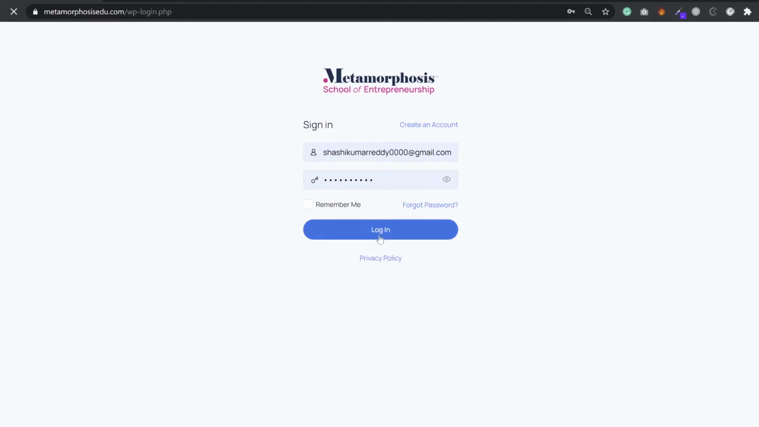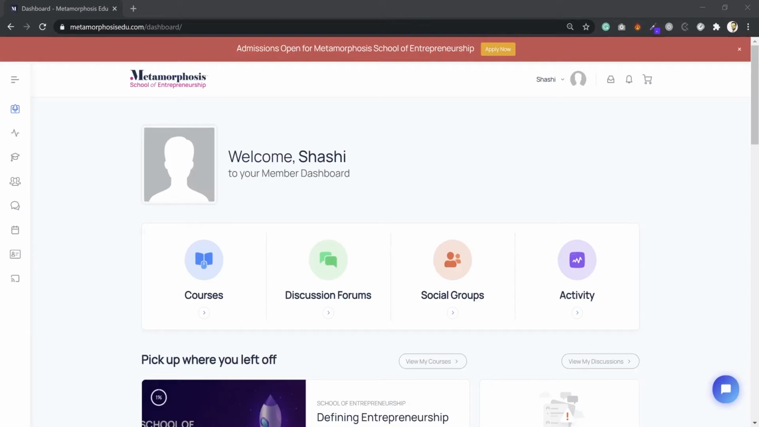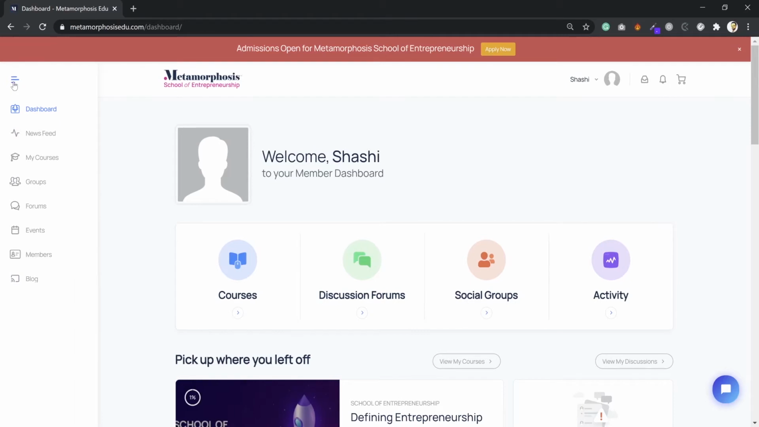Once you've logged in, you're going to land up onto the dashboard. This is called the member dashboard, and this is where you can access your entire course, your discussion forums, your social groups, and all the activities which are conducted by Metamorphosis. So once you log in, you land up onto the Flutter community, which is also called the member dashboard, where you can access your courses, discussion forums, social groups, and activities.